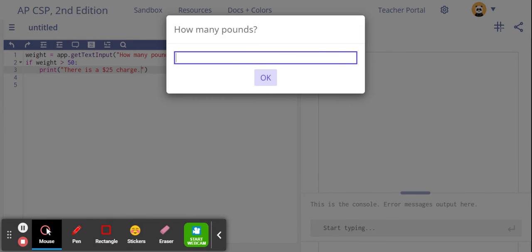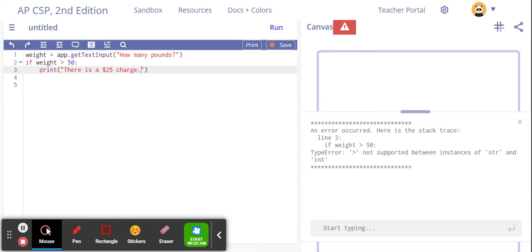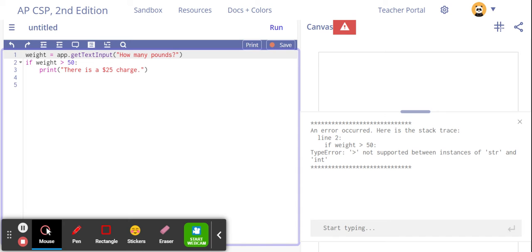How many pounds? And let's say I do 55, and I say okay, and now we get an error. This would be an example of a runtime error. Why? Well, because when I typed in 55, I was typing in a string, str, so I was typing in characters like a word, and not an integer. So what we need to do is tell the program what type of variable I'm asking the user to type in.